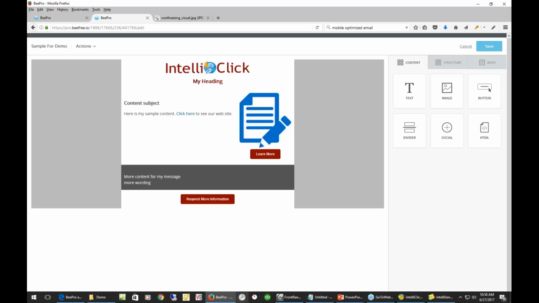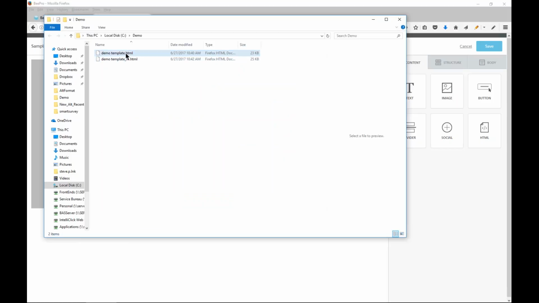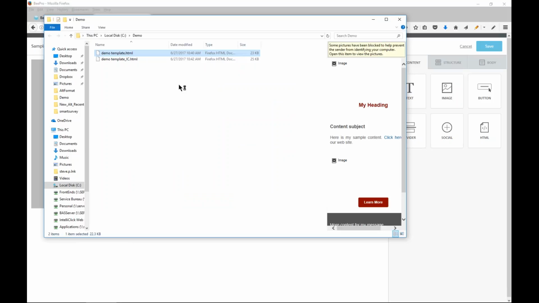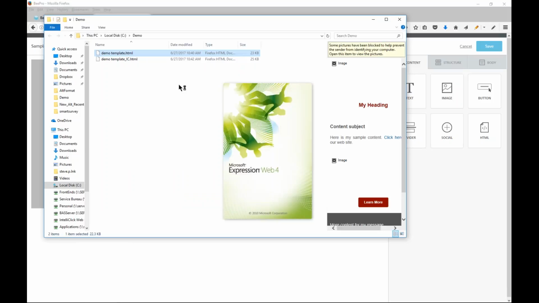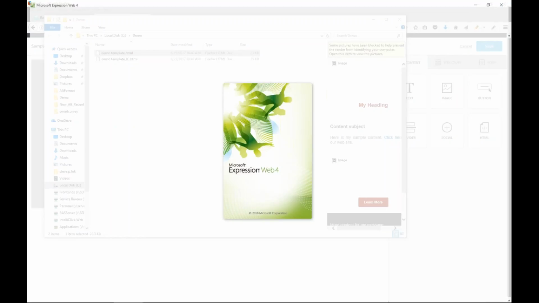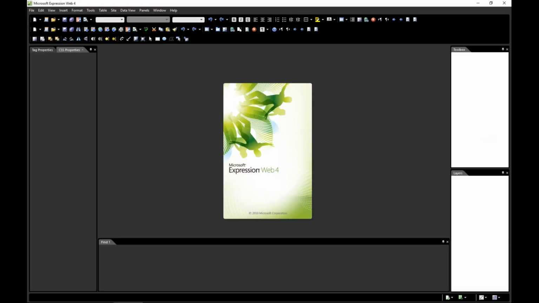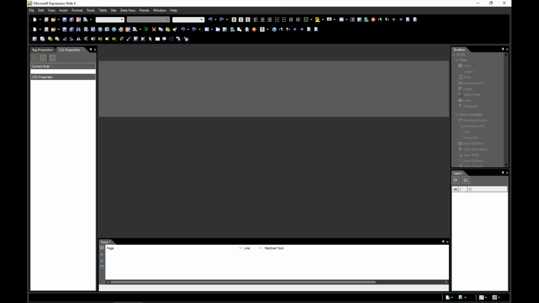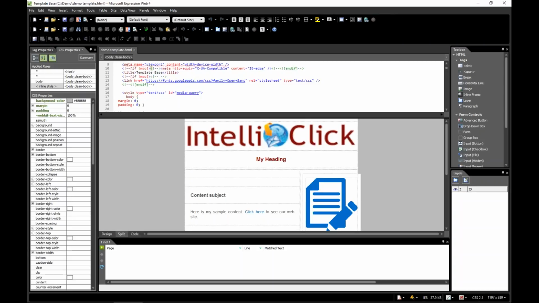Now, just to give you a little sneak peek in the background as to how much intelligence and coding goes into these templates, I'm going to open this with Microsoft Expression Web to show you some of the logic in the coding, automatically done by the BeFree editor. You can always go in and make adjustments with Expression Web, but I would caution you that there is so much intelligence and logic in their code that you really want to be careful what you alter, take out, or put in.